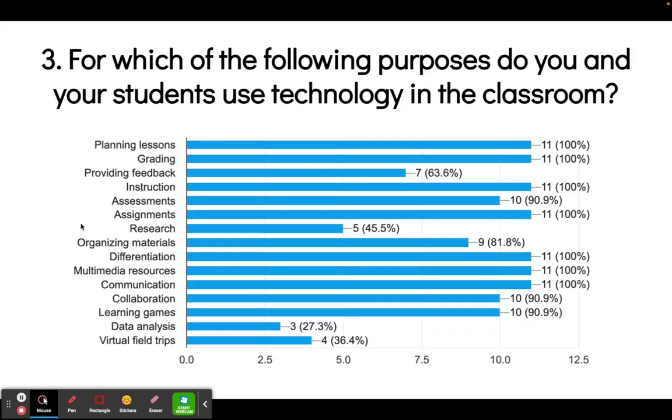So, this question I included: for which of the following purposes do you and your students use technology in the classroom? I kind of just wanted to garner a general idea of why teachers were planning and executing technology in the classroom for themselves or for the benefit of their students. So, this is kind of what the results portrayed, and all of these options gained some sort of feedback.